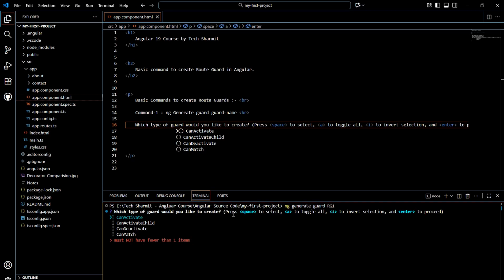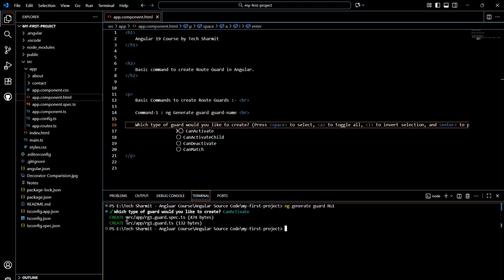Now how to select this? Here it is already given: press space to select. So when I press space over here and press enter, you can see it created 2 files for me. The first one is rg1.guard.spec.ts and the second one is rg1.guard.ts. So we have these 2 files.